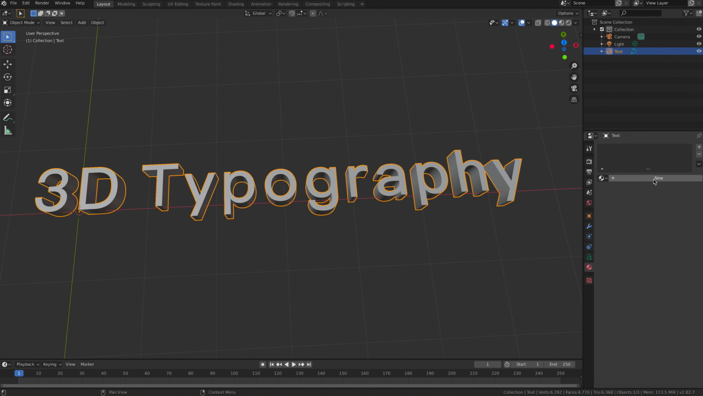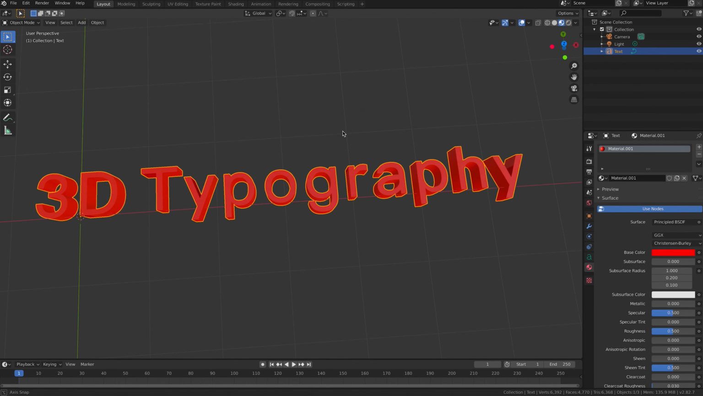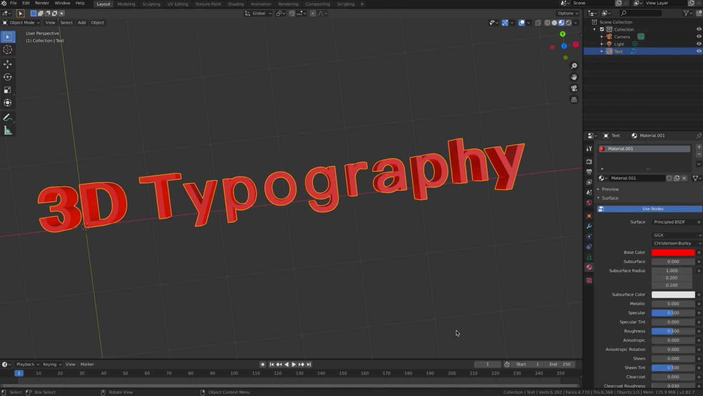Materials and colors can be added to text in the same way as other objects. For example, select your text and open up the Materials tab. So this has been a very brief introduction to get started with 3D typography in Blender.